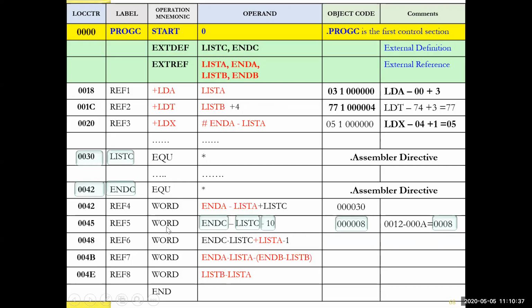Since the constant generated is represented in 3 bytes, we need a total of 24 bits and the representation is 000008. So here the operand involves reference to symbols which are defined in the same section and hence can be completely evaluated. So no modification record is required for this particular instruction in program C. Now we will consider processing reference 6 with respect to program A, B and C.